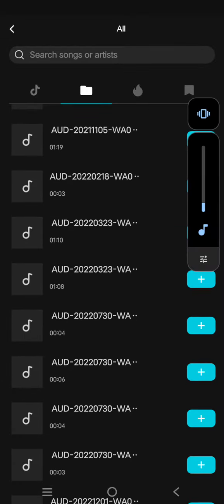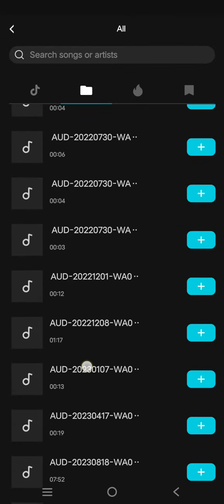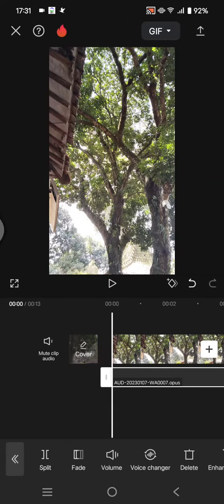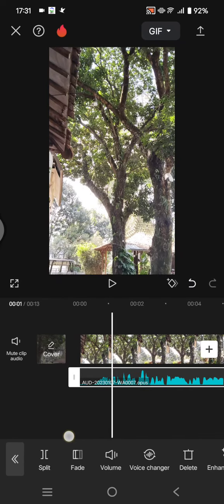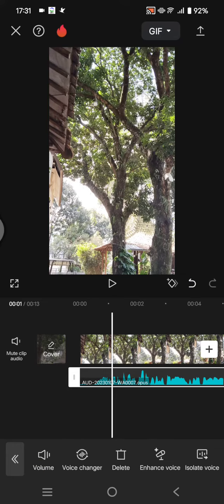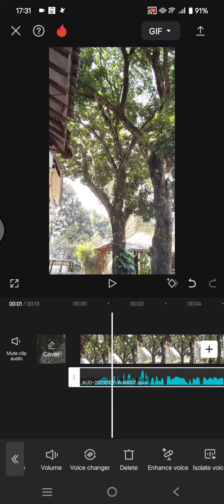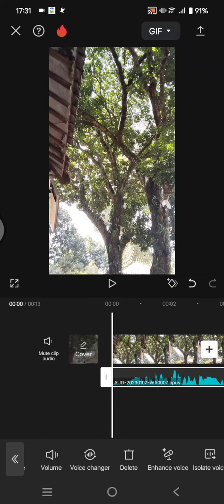So for example, here I'm going to add this audio file. Click on the plus icon, and just like that, it will be inserted into CapCut. If you want to, you can also edit the voice memo. For example, you can add some fade effect, adjust the volume, or use the voice changer to add some effects to the voice memo.